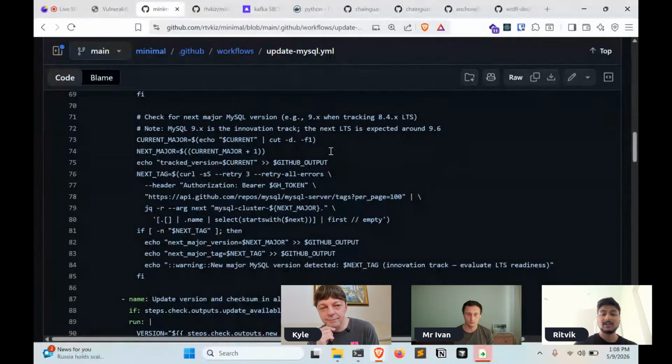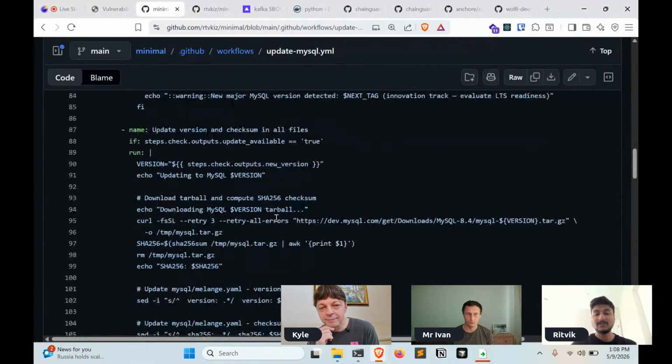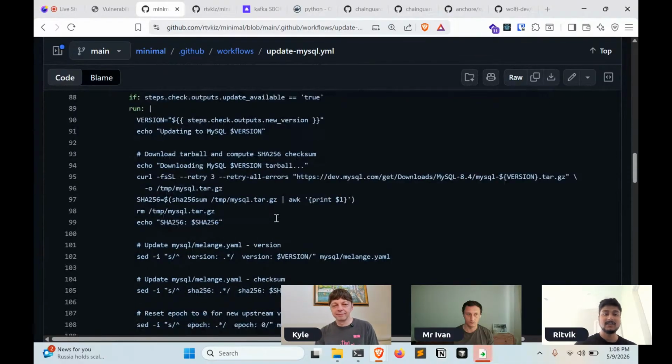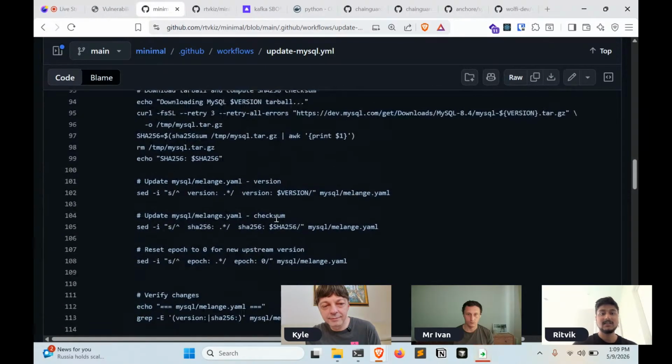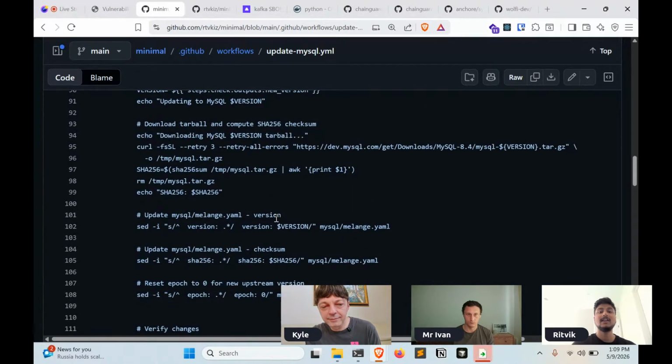I then download that particular version, and I have the checksum file as well, which is to make sure I have the hash value verified from the downloaded file as it was published on the website. I download that latest version, and then I create a pull request where I update the version in the Melange file of this MySQL image. And when the rebuild happens, the rebuild will pick the version that was updated, pull that particular MySQL version and build that APK package, and then the APKO file will pull that latest MySQL package. So it's running every day.